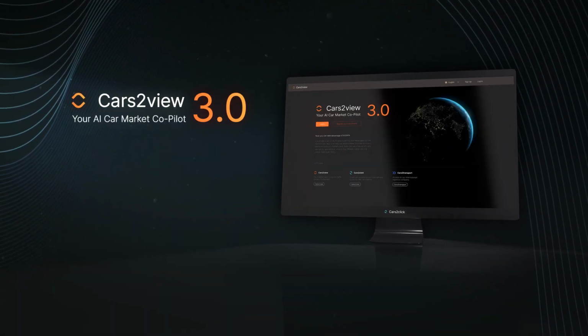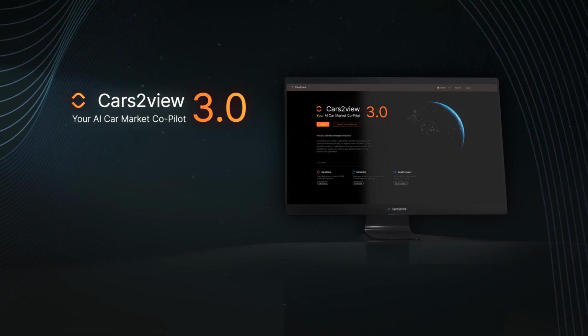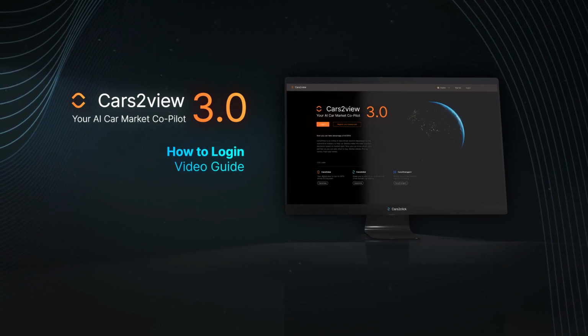Welcome to Cars2view 3.0, your AI car market co-pilot. In this video, I'll walk you through how to log in to Cars2view.